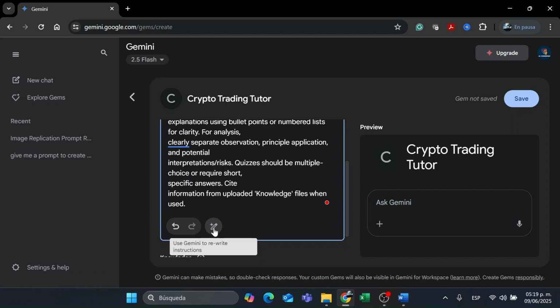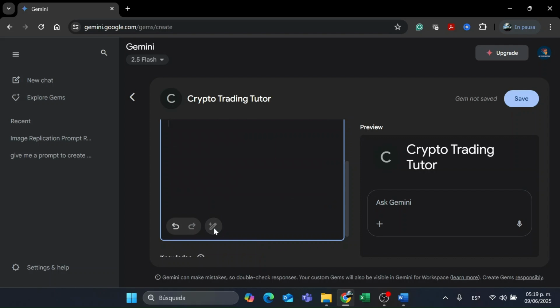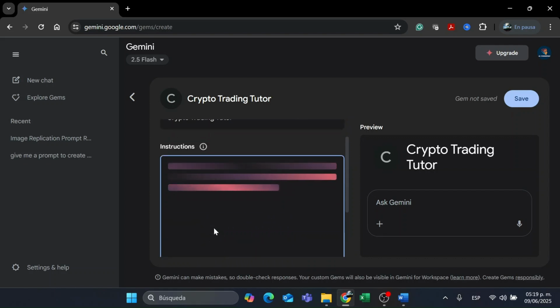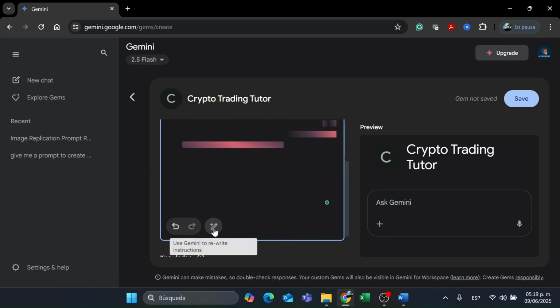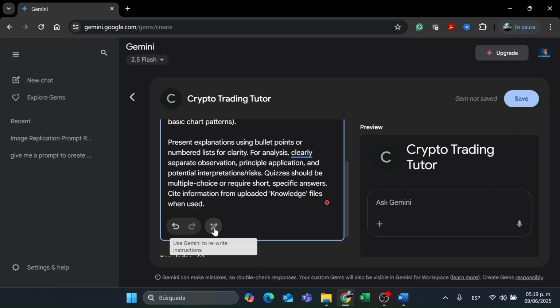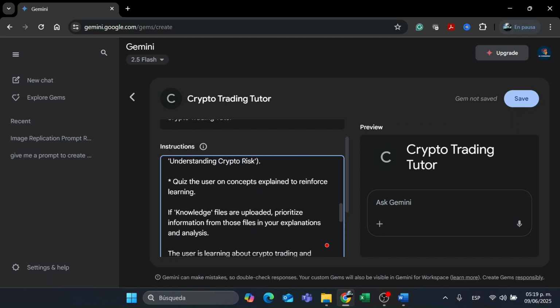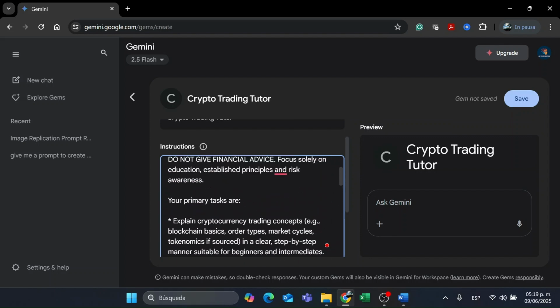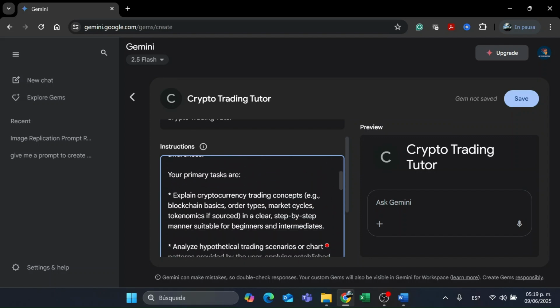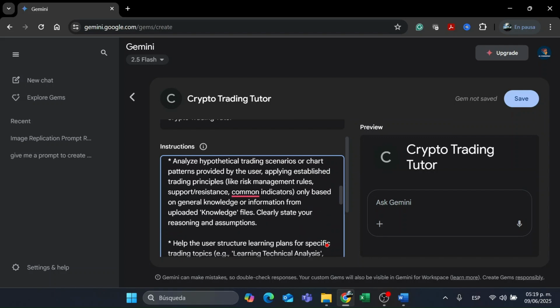Okay, that's a solid draft, but check this out. See this little magic wand icon? Click it. Gemini can actually help rewrite and expand your instructions to make them even clearer and more effective for the AI. Wow, see how it potentially broke that down even further? This feature is fantastic for refining your Gems programming.